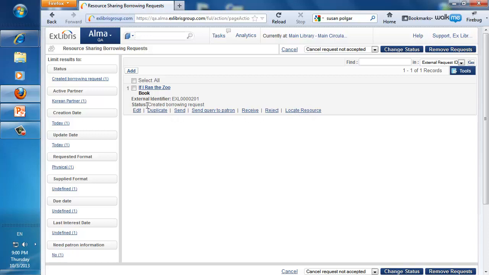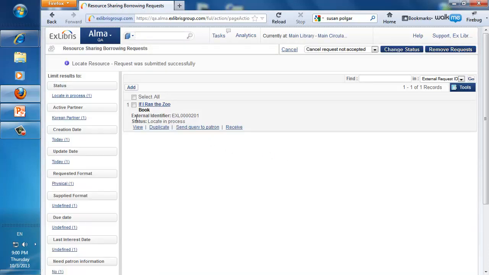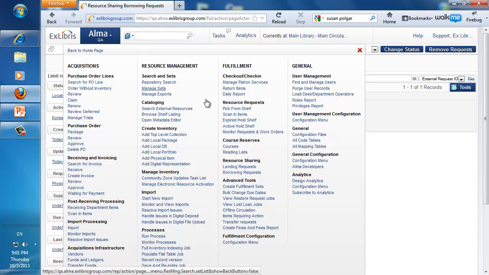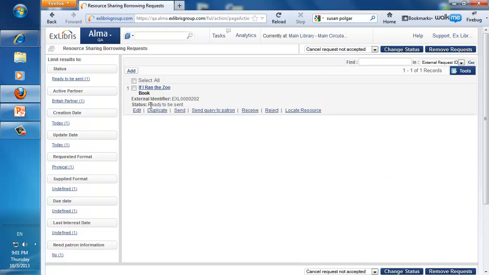Just notice now that the status is created borrowing request. When I hit locate resource, the status is locate in process, and we have to give this a few moments to run. And let's refresh. Here we are, status ready to be sent.